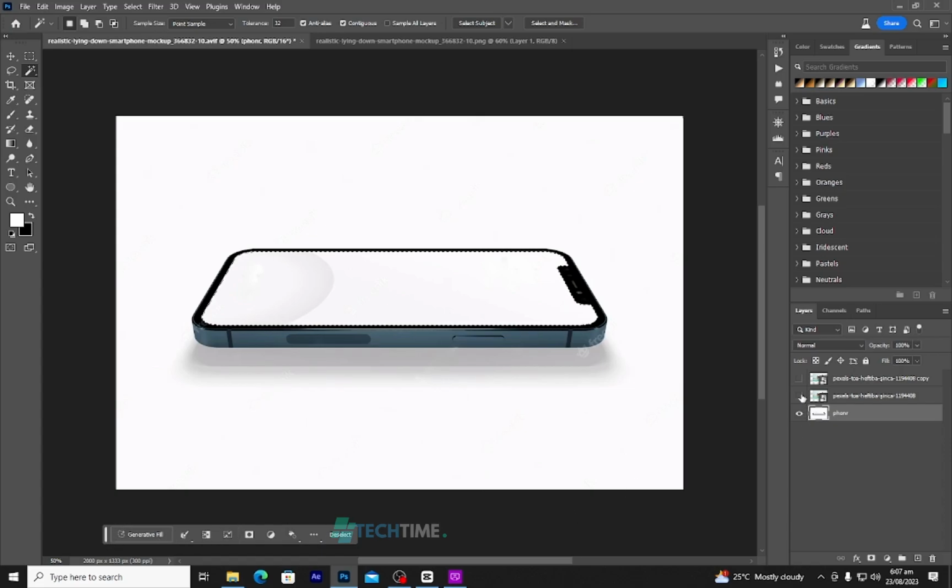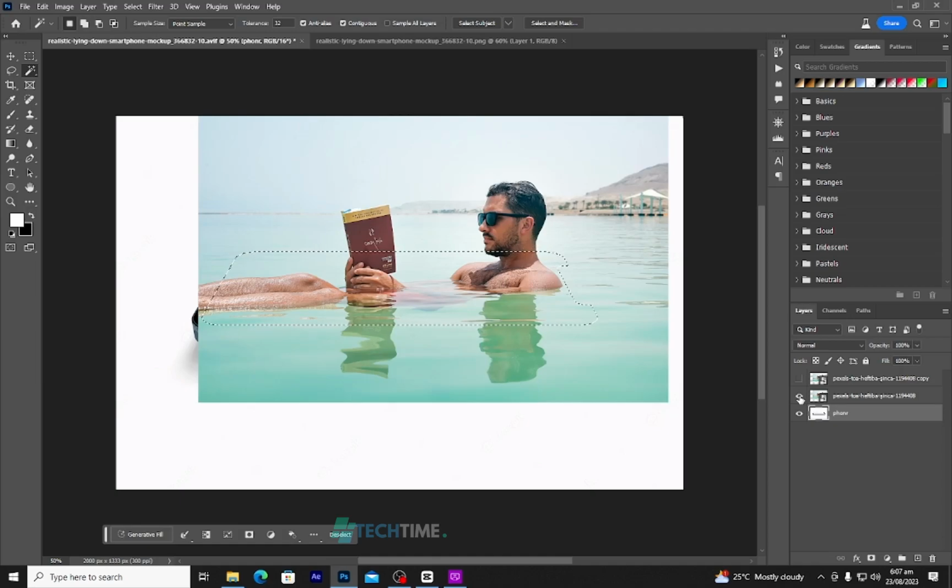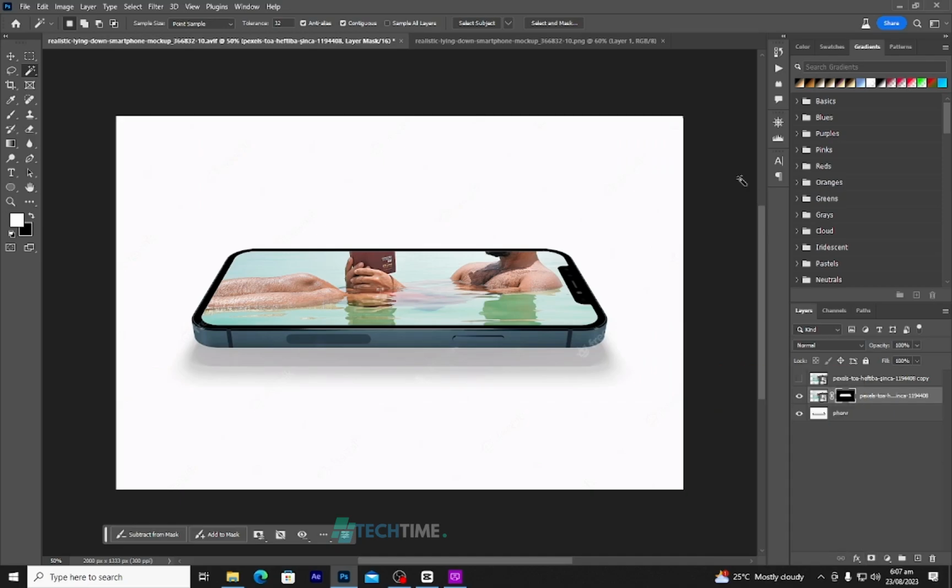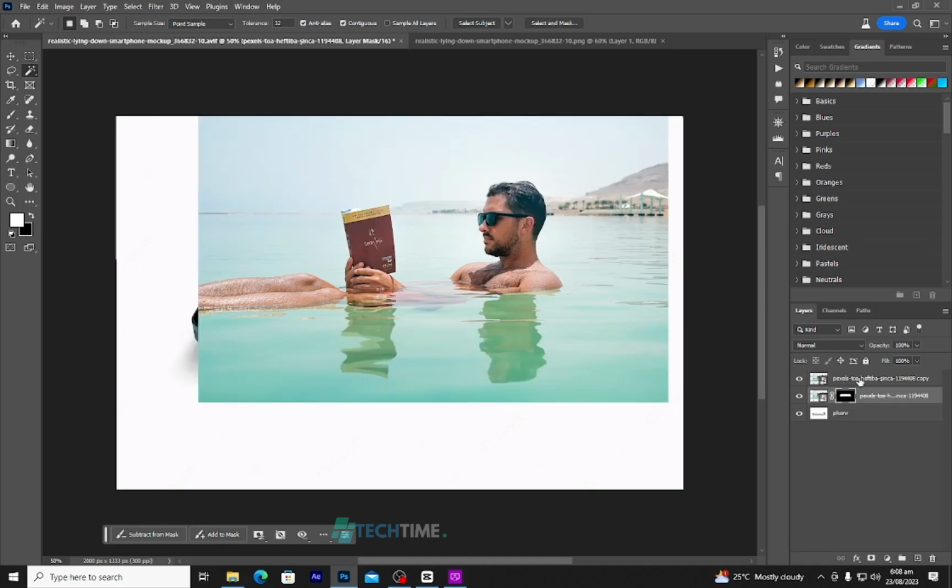Now what we'll do is bring back the second layer and choose the second layer and create a mask on it this way. Alright, so now bring back the next layer.